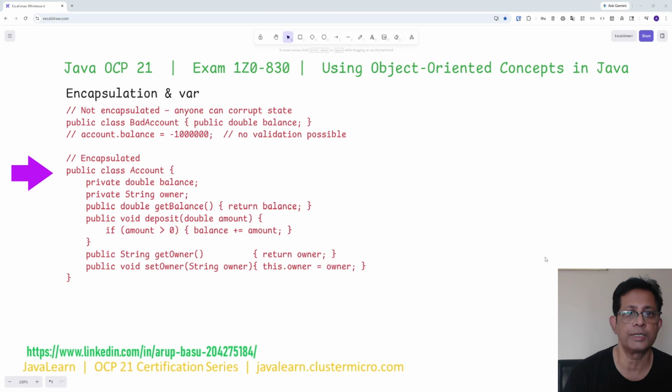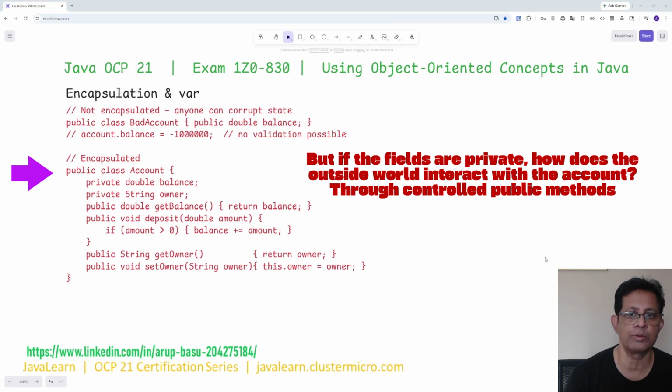Now comes the encapsulated class. So public class Account, private double balance and private String owner. Here, both the fields are now private. Private means they can only be accessed from within the Account class itself. No code outside the class, in other classes or other packages, can read or write these fields directly. The fields are now hidden. This is what the word encapsulation literally means: to put something in a capsule, to wrap it and protect it from outside. But if the fields are private, how does the outside world interact with the account? They interact through the public methods, the interface the class deliberately exposes.